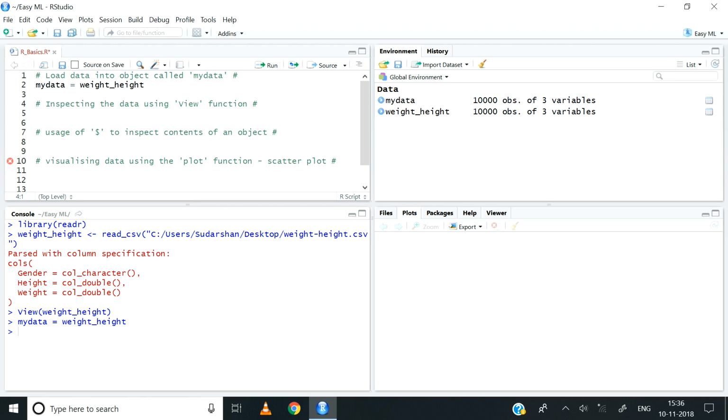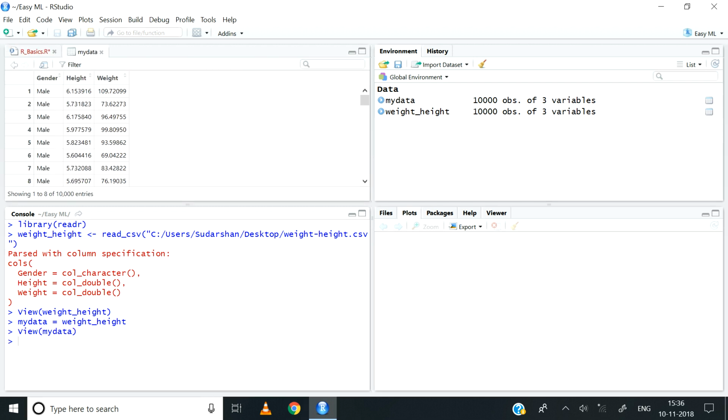Now let us inspect this data. For that, I will use the view function. So view, open brackets, myData, and then Control Enter. The view function helps display the contents of the myData object in a tabular format, as you can see here. So viewing data in this format is actually pretty useful at times.